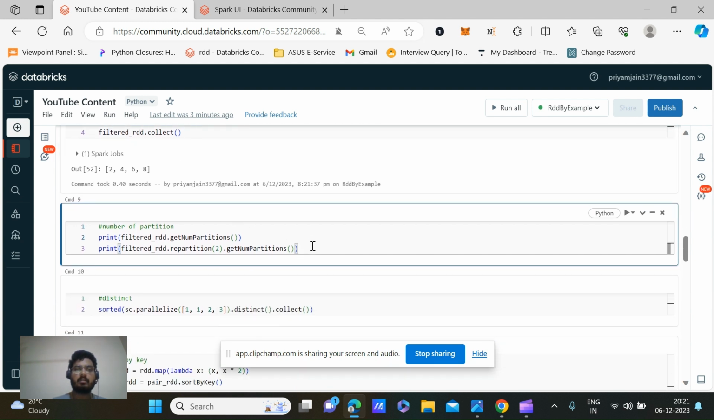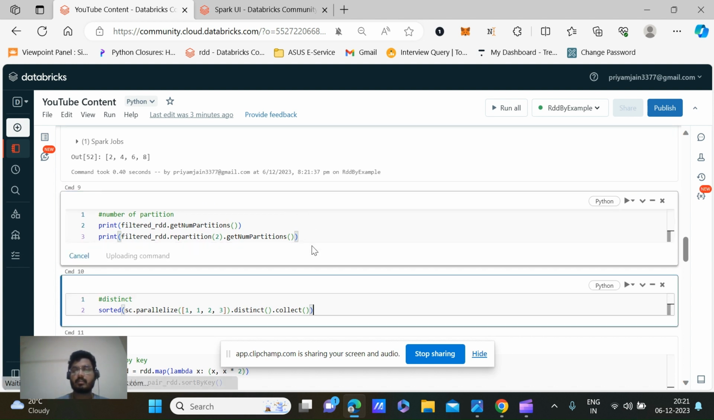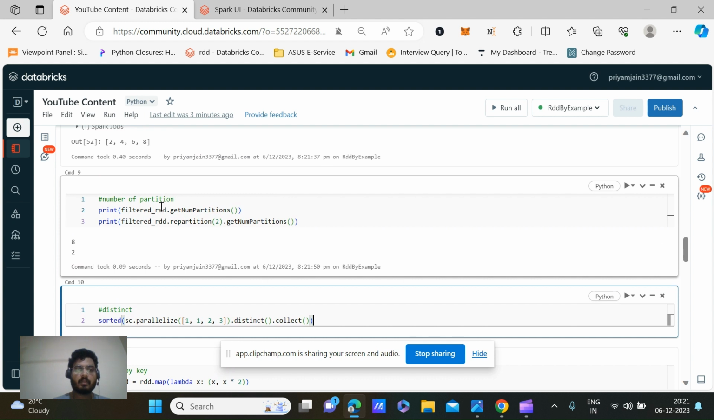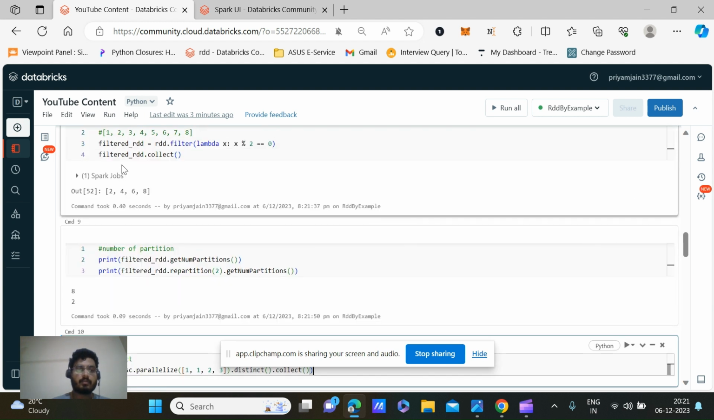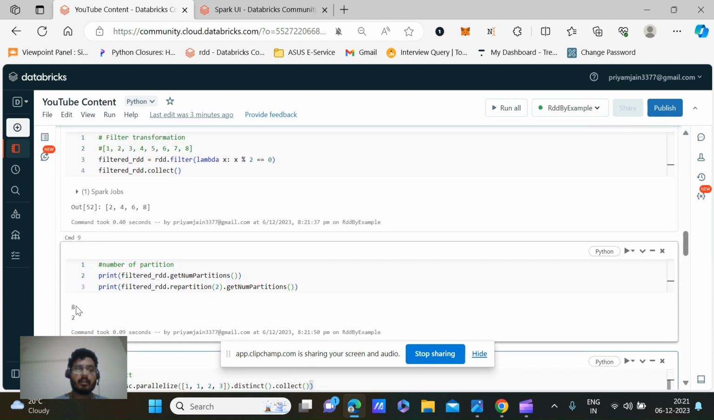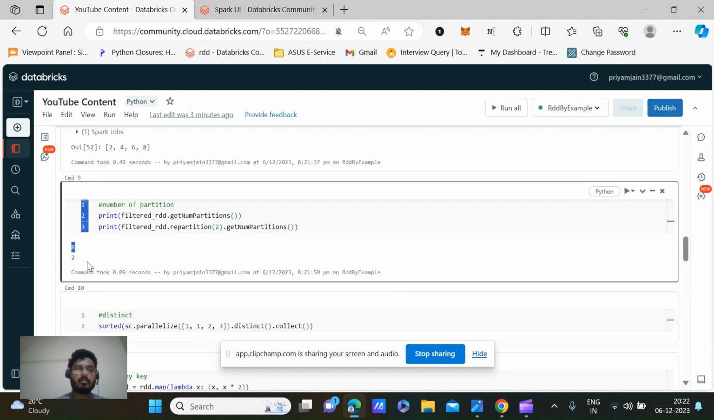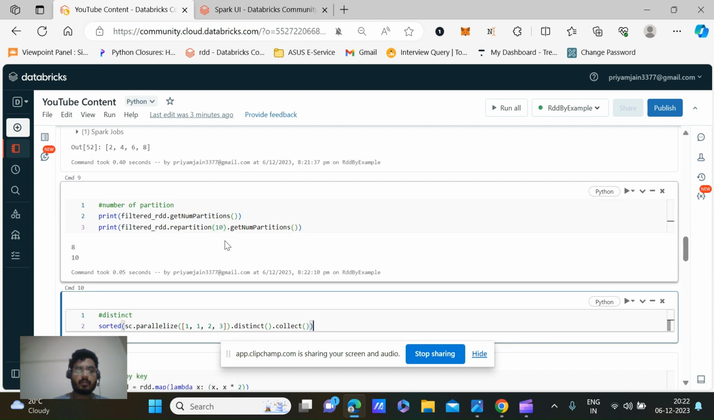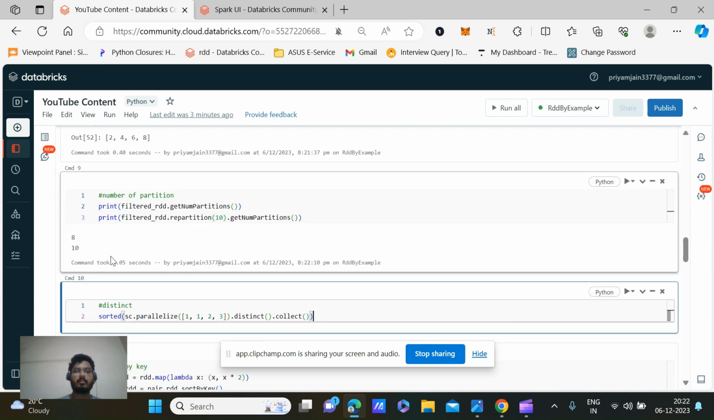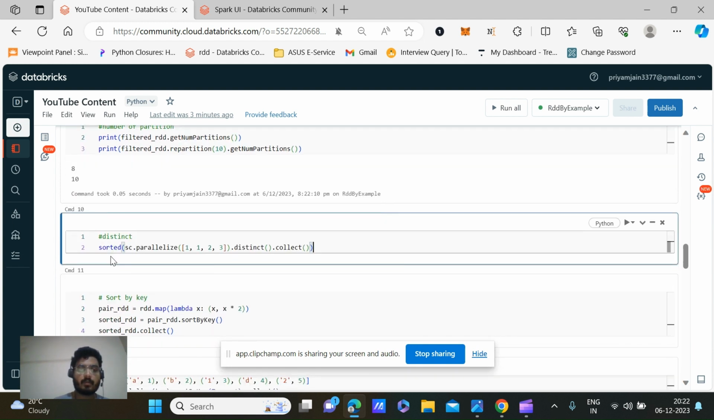Also, as we all know, this is a distributed system we are seeing. Now let us check how many partitions there are. For the first filter RDD, there are 8 partitions, right? But if I want to repartition it, I will use repartition and getNumPartitions. So it is now 2. Let me repartition it to 10 and check if we can do 10 partitions. 10 partitions are there now.